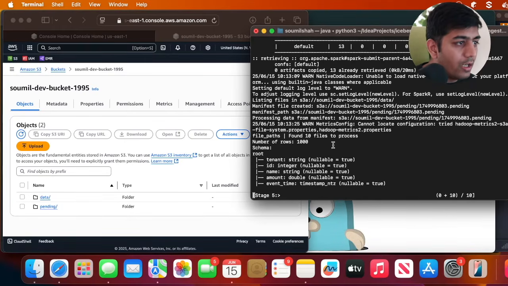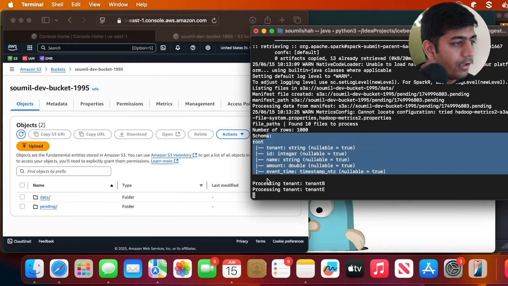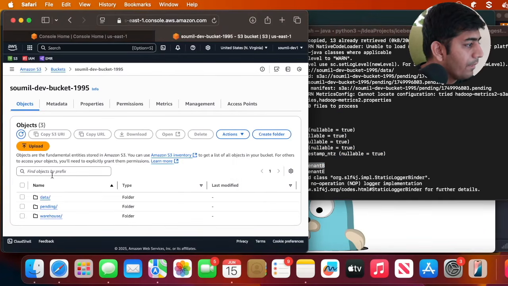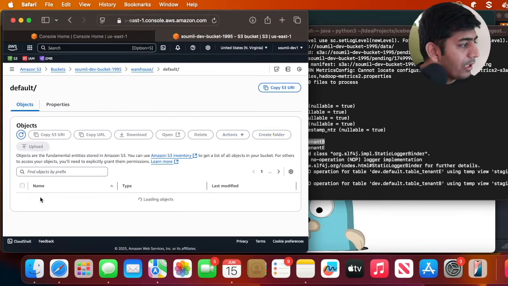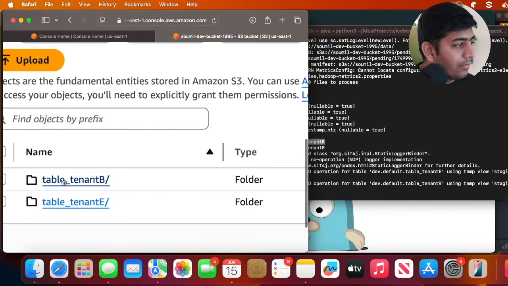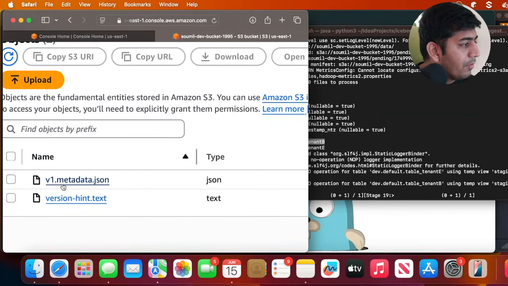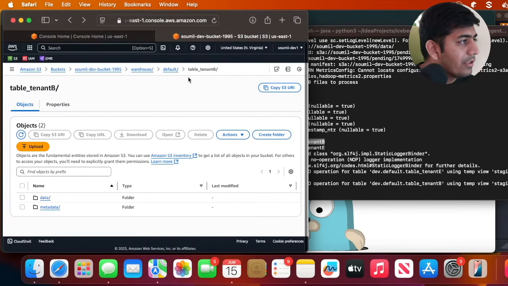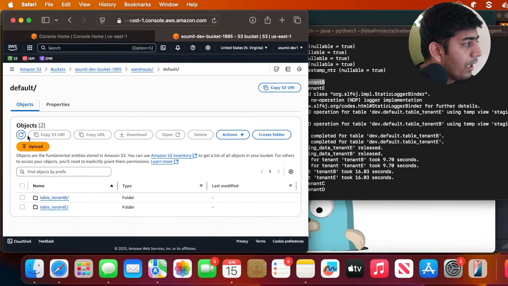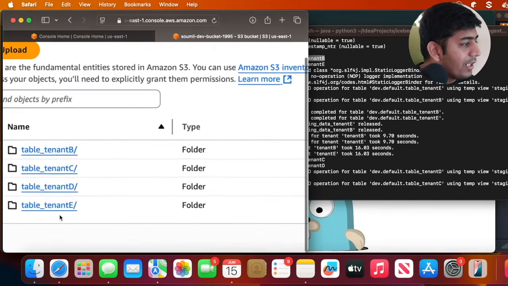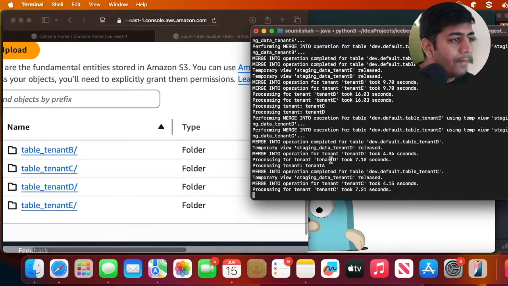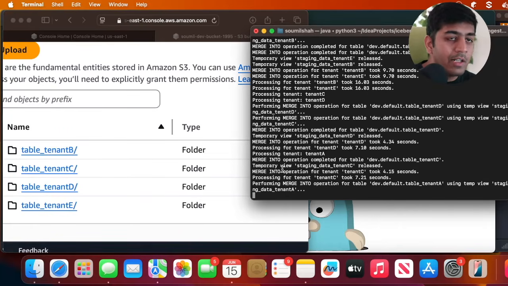Here you can see it has started the processing, processing tenant B, tenant E. If I refresh here, I can see a warehouse, my Iceberg table. Here you can see the Iceberg table for tenant B. I have the metadata, and soon I will see the data file as well. As you can see, the data file just came in. If I refresh here, I can see other tenants coming in, tenant B, tenant C, tenant D. These are all Iceberg tables. My Spark job is doing that ingestion, doing the merge into.